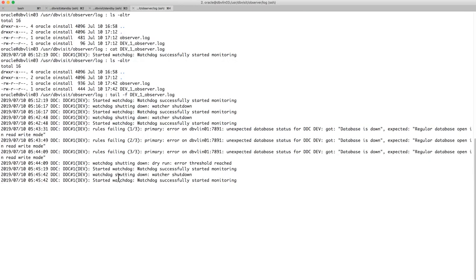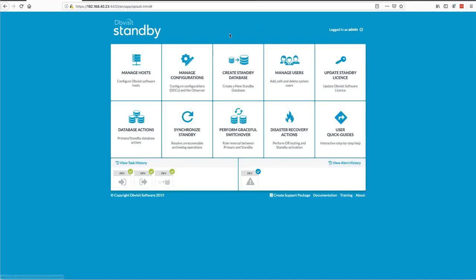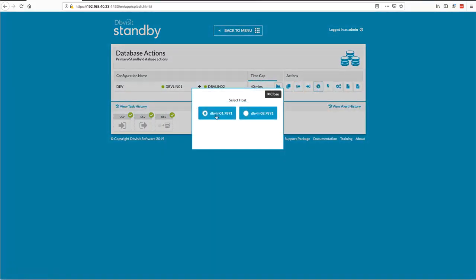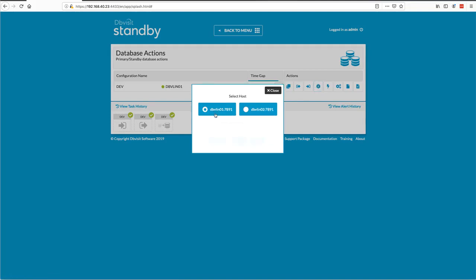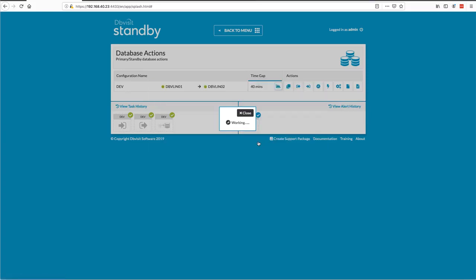If we go back to the log file, we can see that the watcher was restarted because we changed the configuration. Now I'm going to shut down that primary database again. It will go through the same process, but this time it's not in a dry run state. It actually will do the activation of the standby. So I'm going to stop it, and let's see what happens.